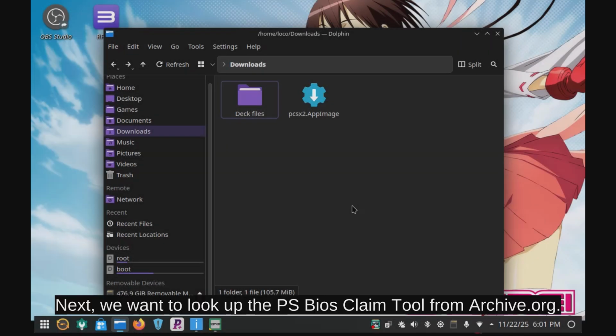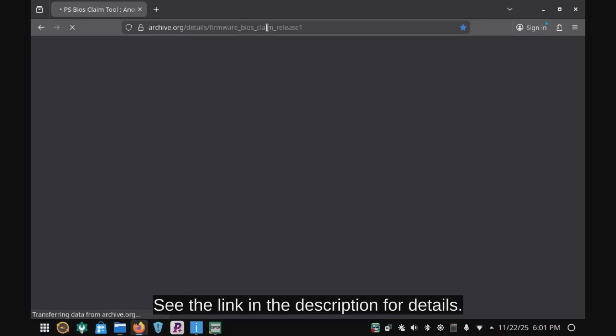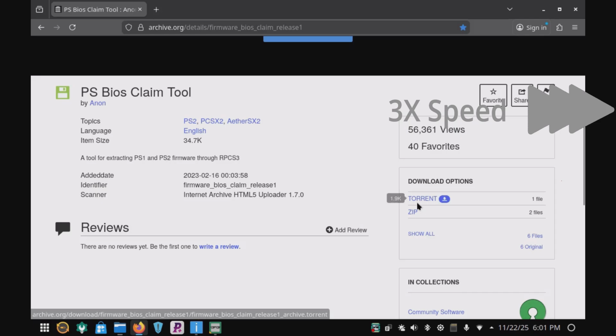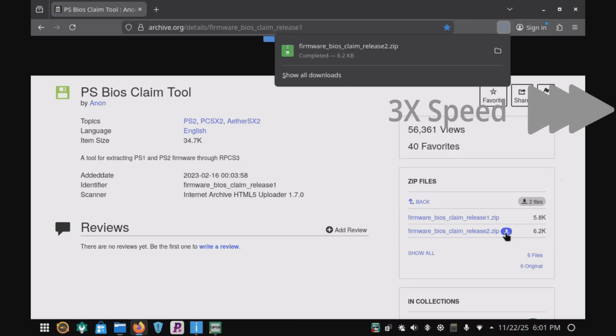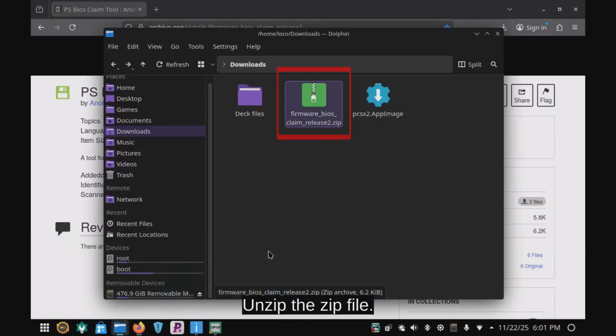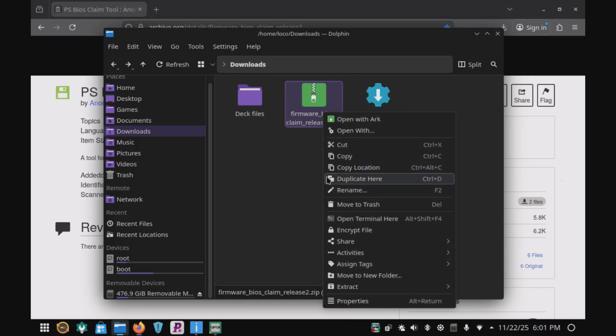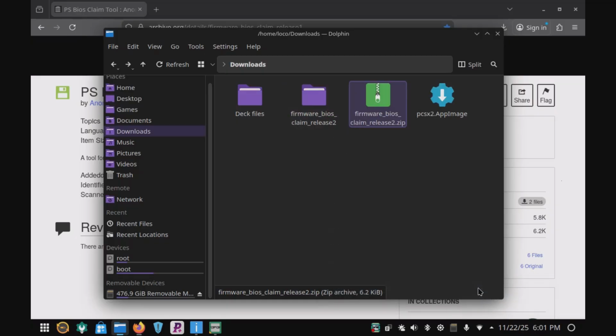Next, we want to look up the PS BIOS claim tool from archive.org. See the link in the description for details. Download either version of the PS BIOS claim tool. Unzip the zip file. Open the unzipped folder.